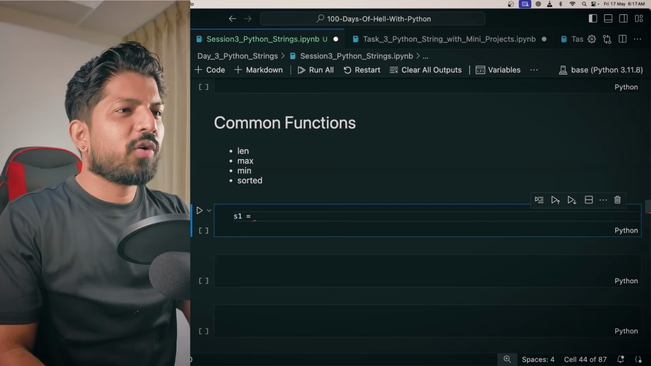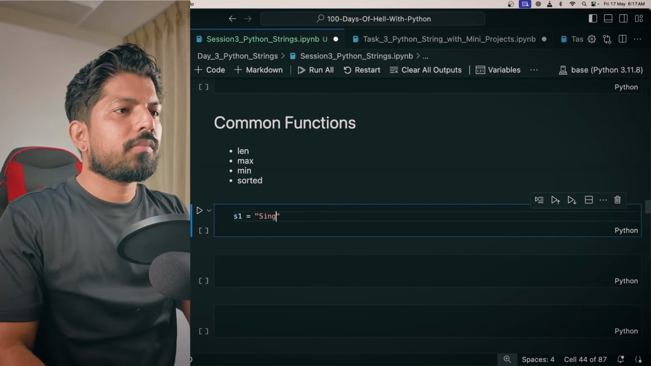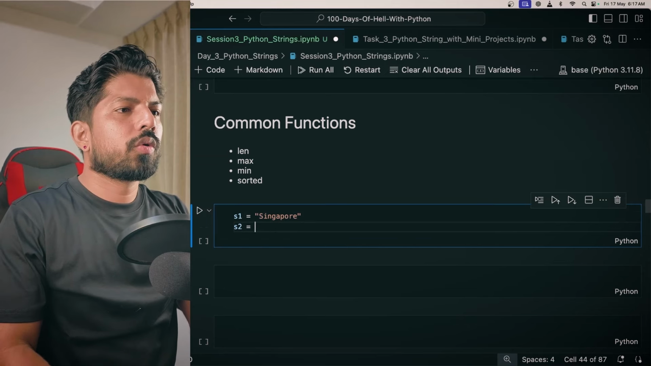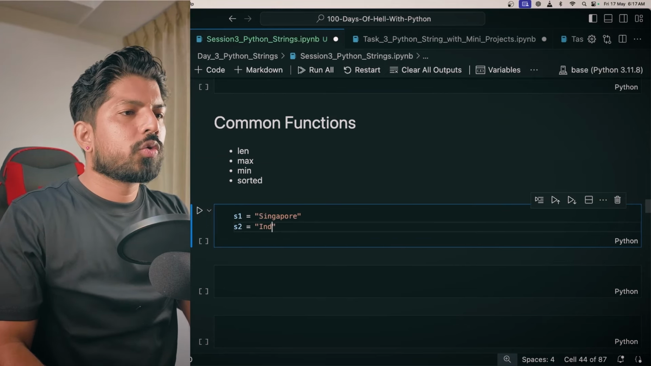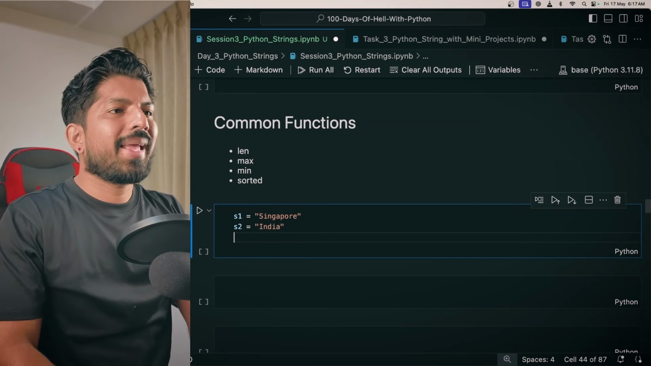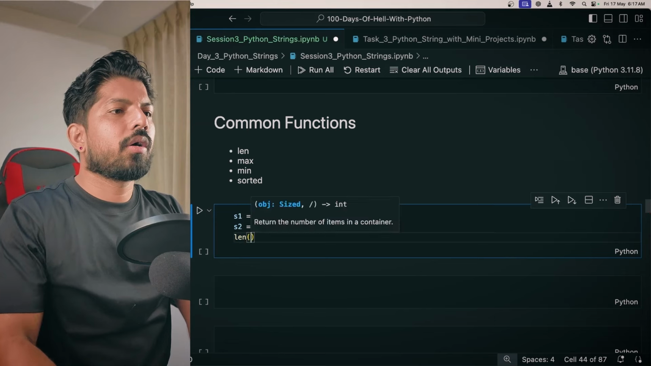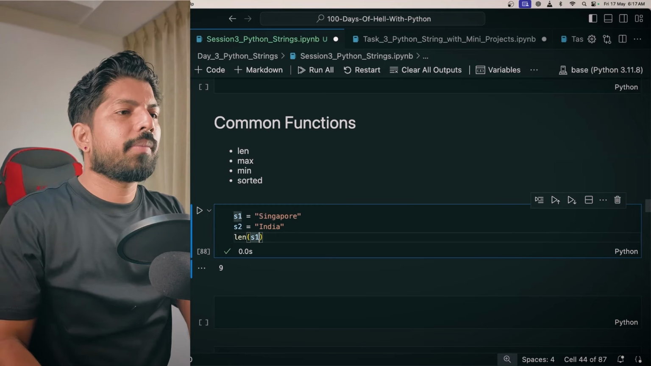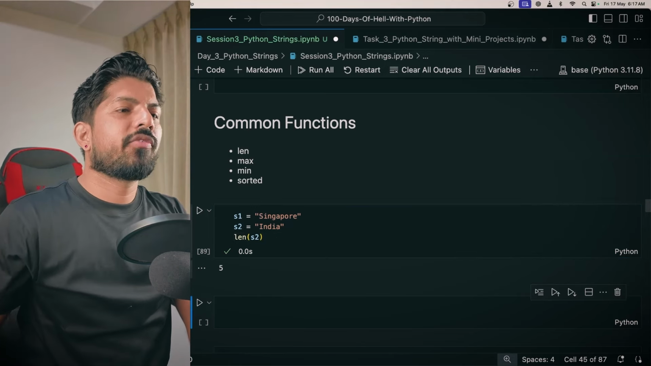So as we have S1 as, you can say, Singapore, and S2 is equals to India. Okay, so if I want to apply the len function, I can apply len on S1, and when we hit shift enter, we get the value as 9. And when I apply the same on S2, we get 5, correct?